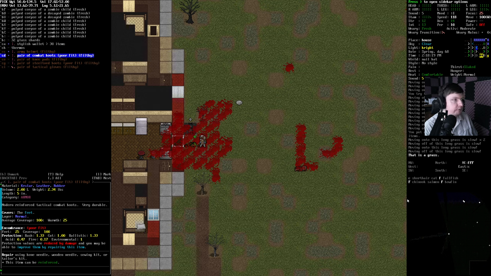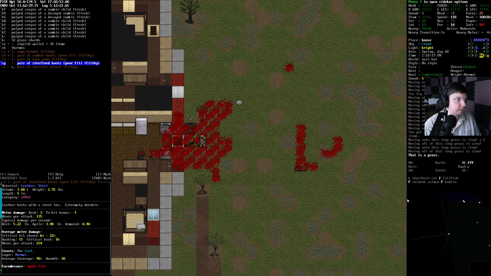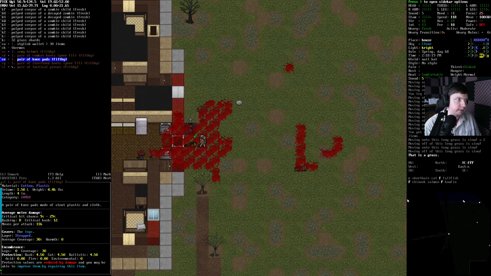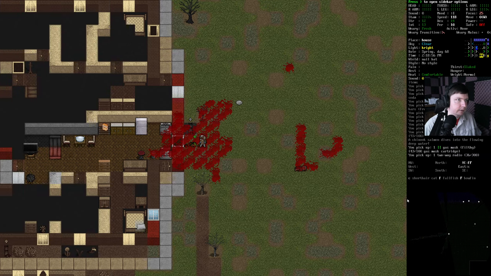We want to get as much Kevlar as possible. Unfortunately, combat boots don't have very much Kevlar, but they're one of the only reliable sources of finding it, so I'm going to take it. Knee pads, I'll take it. Steel toes aren't Kevlar, even though they're apparently the best boots in the game now.